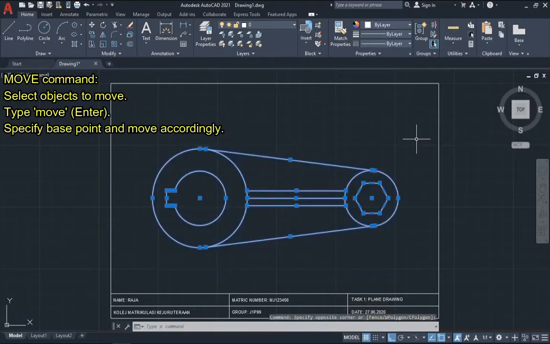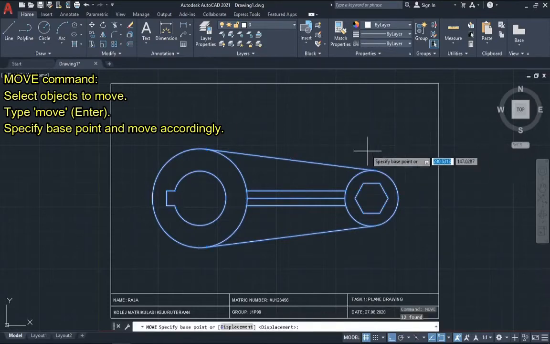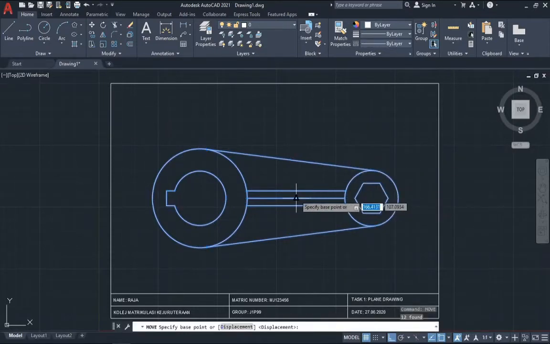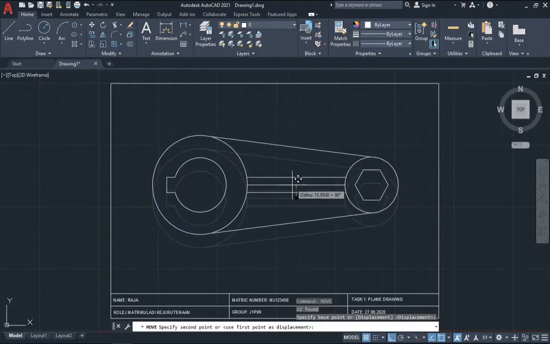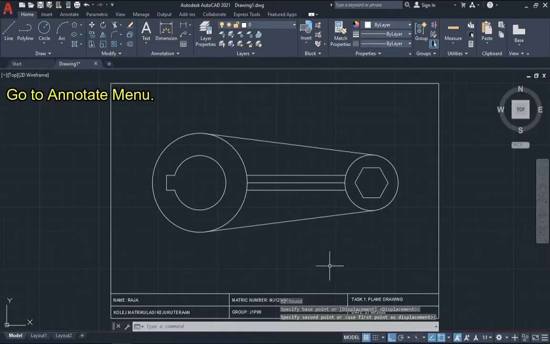So I'm gonna show you how to move. Okay, just select the object and type move, and select your base point anywhere, and this will be your base reference point, and just bring it anywhere that you want.